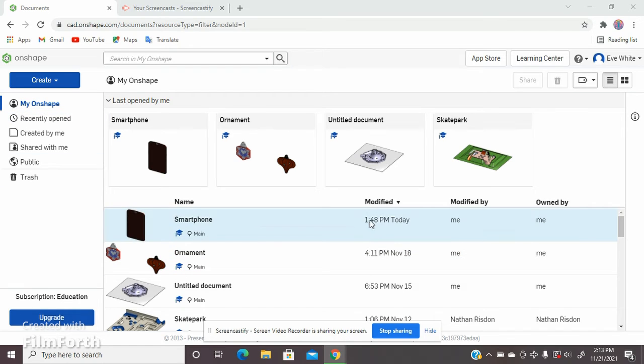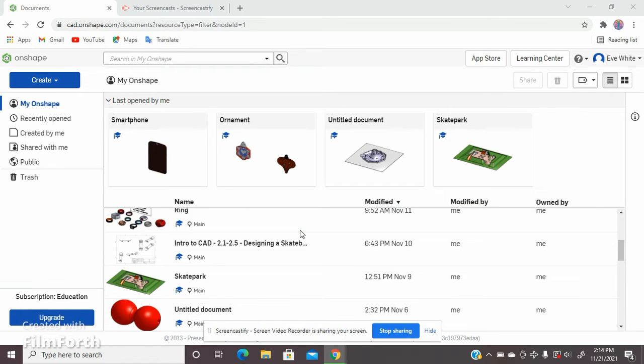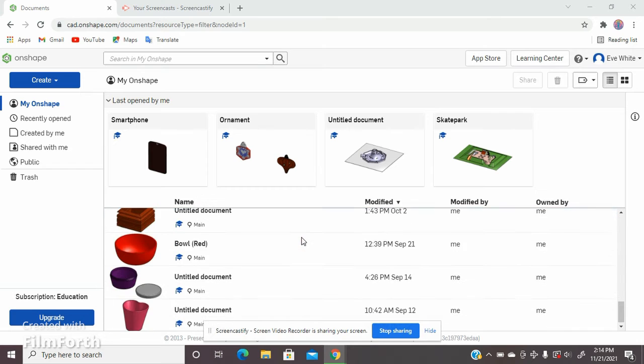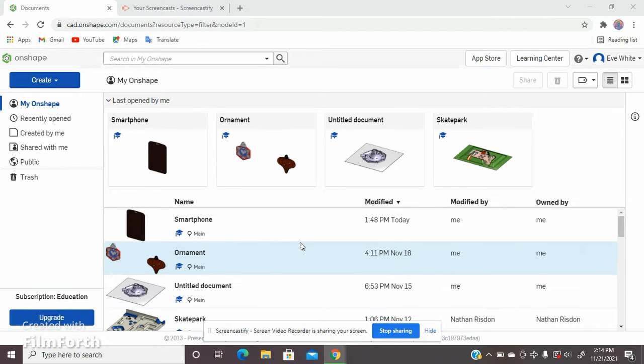So this is the main page when you load up your profile. So first you would want to create an account. You can create a student account, an instructor account, personal account, etc. So when you create an account and log in, you will get this page and it shows all of the documents you created. As you can see, I have many different documents.